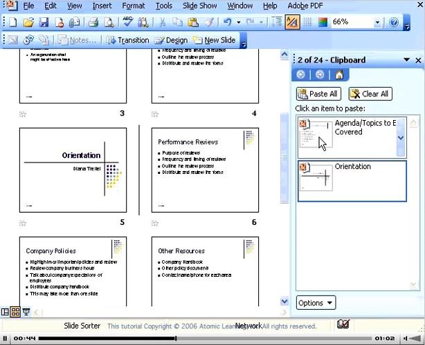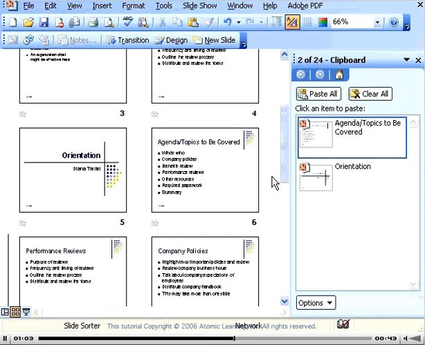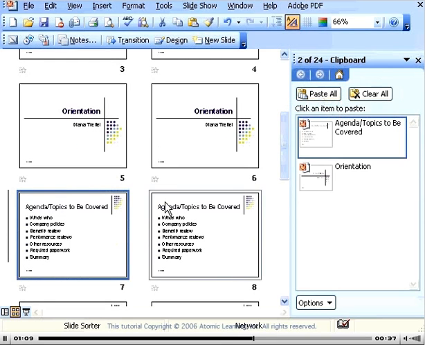If I want to paste this slide, I'll just find my location here and then click on it, and I'll have it here. I can paste these items as many times and in any different order that I want, as long as they're showing on the clipboard. If I'd like to paste all items at one time, I can just find my spot that I'd like to paste them to, and then click Paste All, and both items are pasted in my slide sorter view.